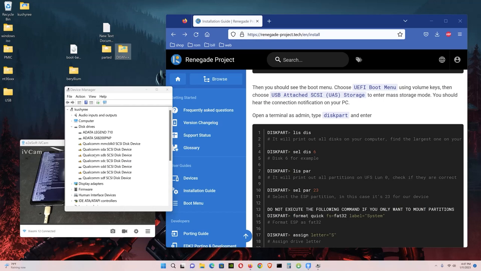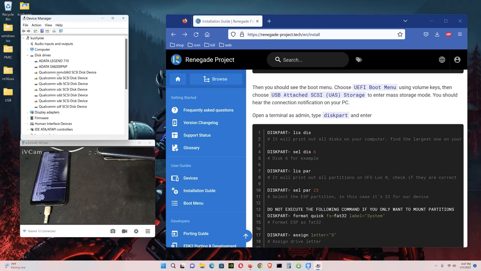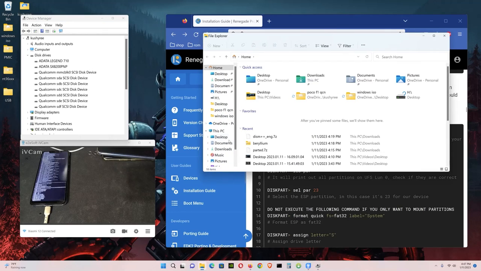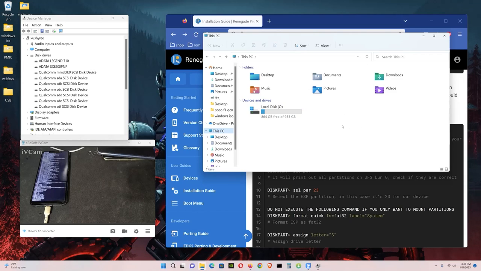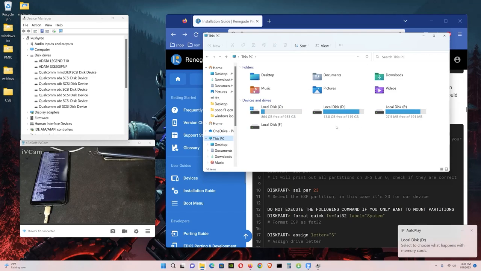Install the driver. I hope you got the driver correct. Must be no exclamation mark here. Must be all installed. Last one. If you check, at the moment it didn't detect any partition inside here. What? It detects also. This is my SD card. F is the ESP. This is my Windows partition. Actually, it didn't detect. Right.